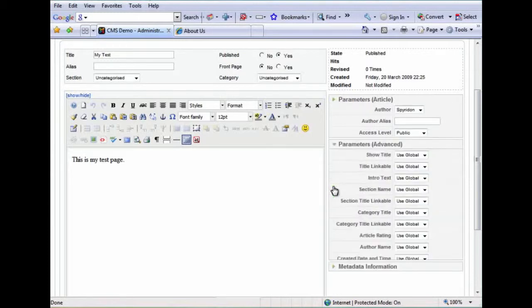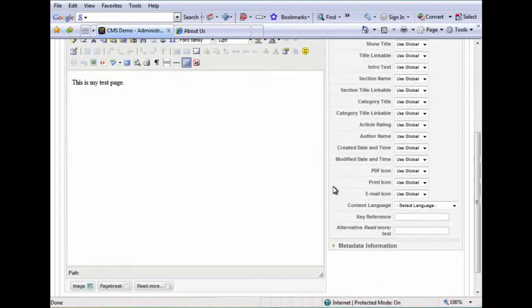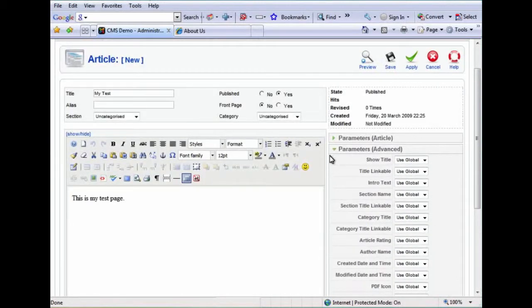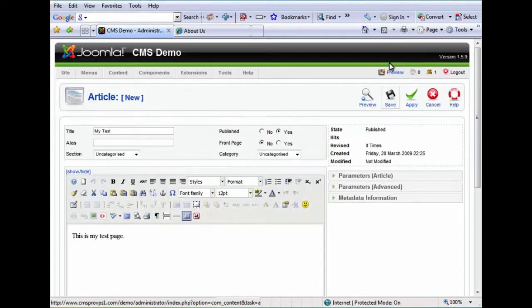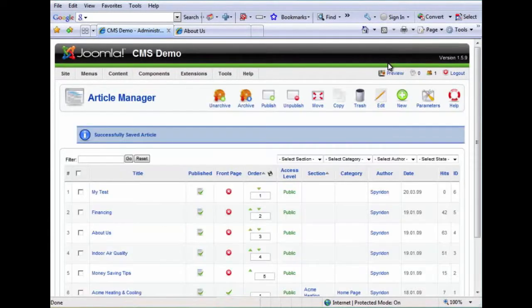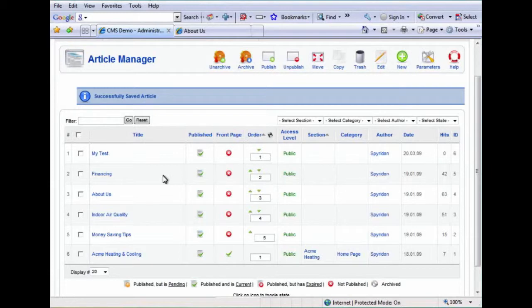Also down below, we'll have additional parameters, and we can cover these in a future lesson as well. For now, we'll just leave them set as they are and simply hit our Save button. Now on our Article Manager, we'll see our article is now placed out here, My Test, and we have completed the process of creating a new article.